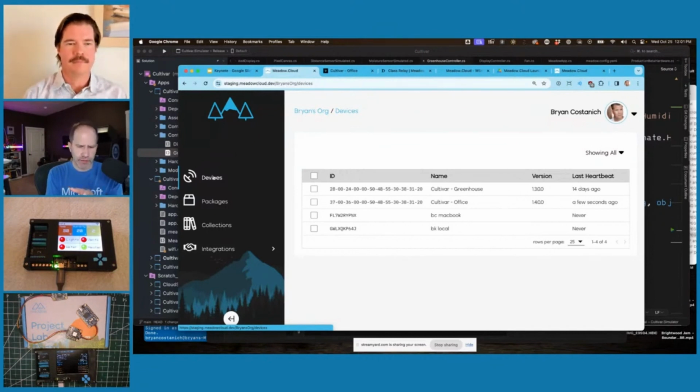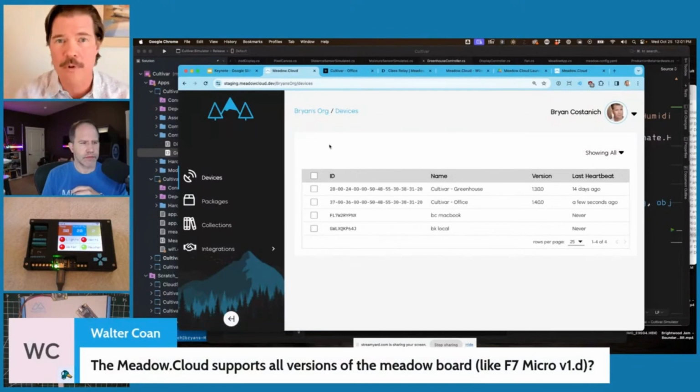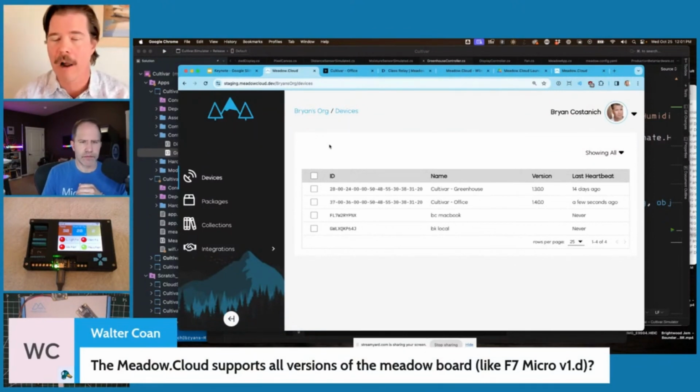A couple of different people are asking about earlier versions of Meadow. There are different versions of the Meadow board, people that may have bought a Meadow before. Is Meadow.Cloud for all Meadows? Yes, 100%. So Meadow.Cloud today supports all Meadow devices, whether it's a Meadow Feather V1, Feather V2, or a core compute module based device such as the Project Lab or some of our other IoT accelerators.